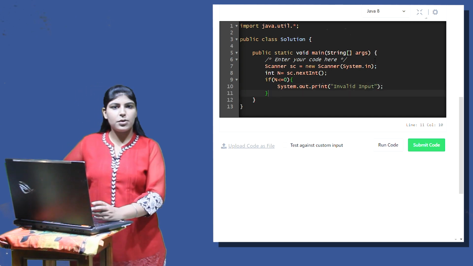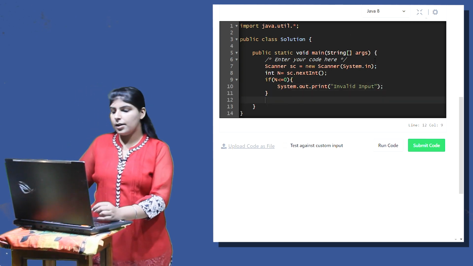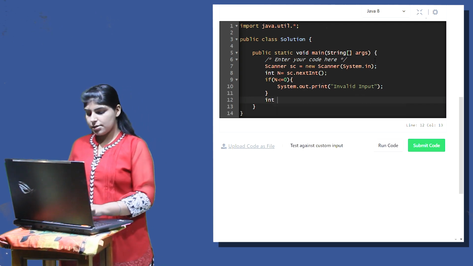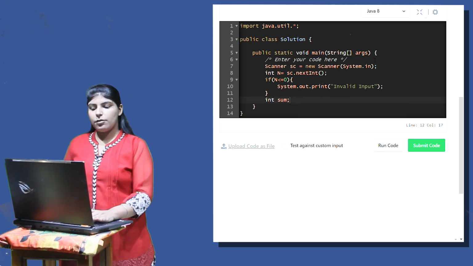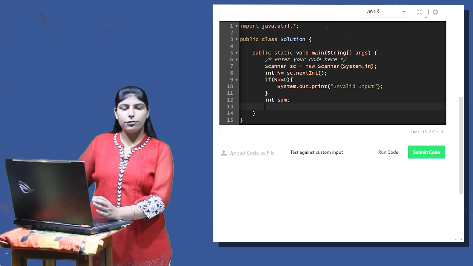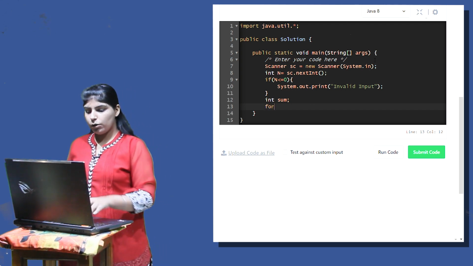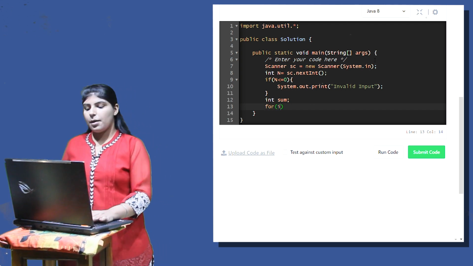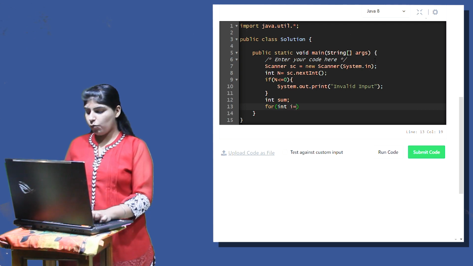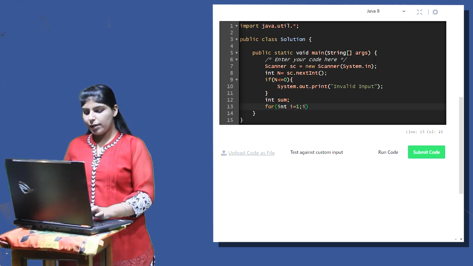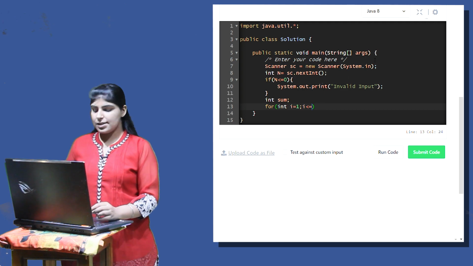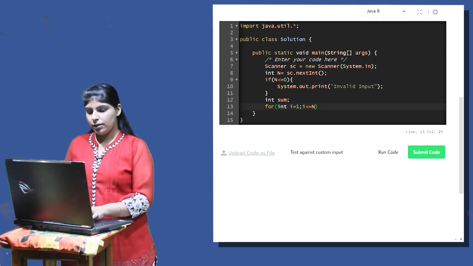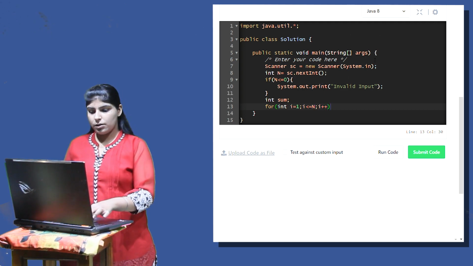Now if n is non-positive, I need to calculate the sum. I'll take variable int sum. For calculating the sum, I will need a for loop. I'll take a for loop. I will start the for loop by initializing the loop variable to 1, and this loop variable will continue as long as it is less than or equal to n, i plus plus.